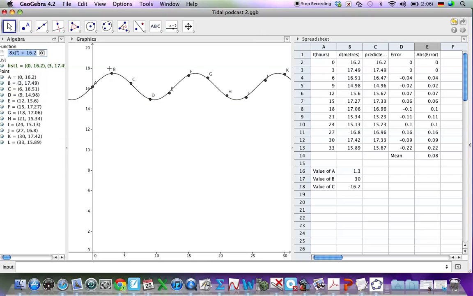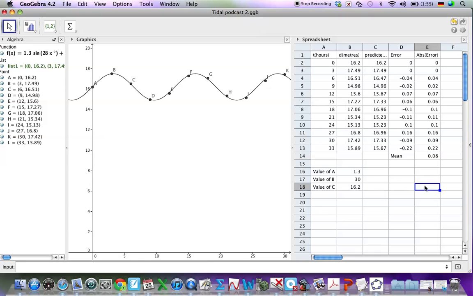Sometimes you'll see that your amplitude maybe isn't high enough and you might want to play with the amplitude. Sometimes you'll think that the central line isn't quite in the right place and you want to play around with that. So what we're trying to do is improve the quality of our model by adjusting the values of A, B and C. And we're keeping track of that by looking at the mean.